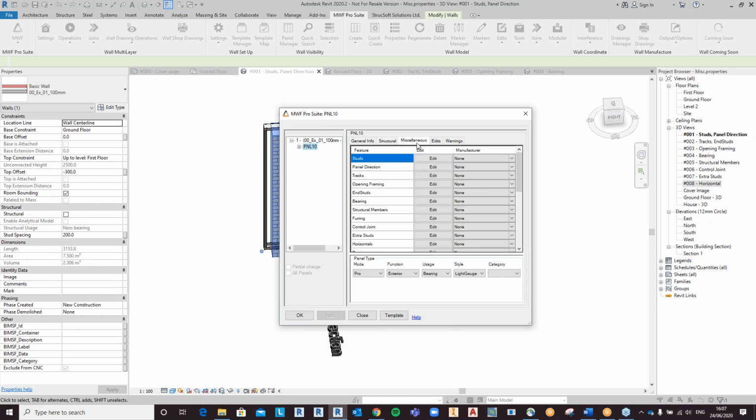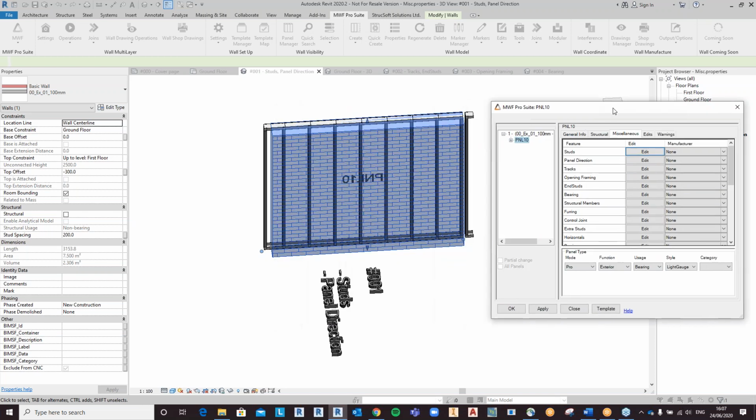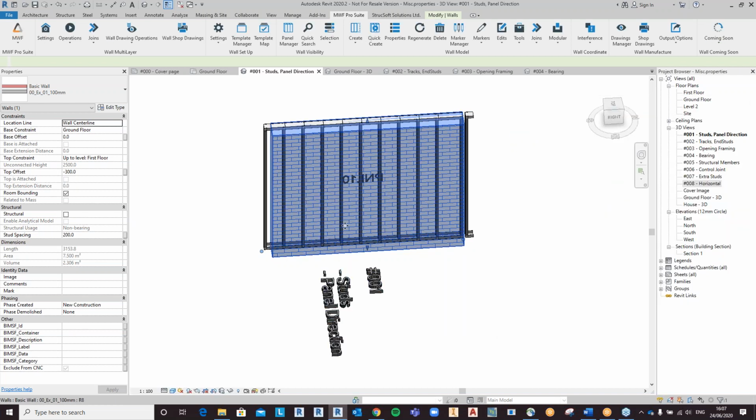Over here at the top in our miscellaneous, the first feature we'll look at is studs. And if you click that, you're presented with this window here. So in panel properties, I'm able to change the value of my stud spacing by simply highlighting it and just changing the value. So let's say, for instance, I wanted a spacing of 300. I can just go ahead and press OK. And you can see now my panel has regenerated with that spacing. However, of course, keeping that 400 first stud offset initially.